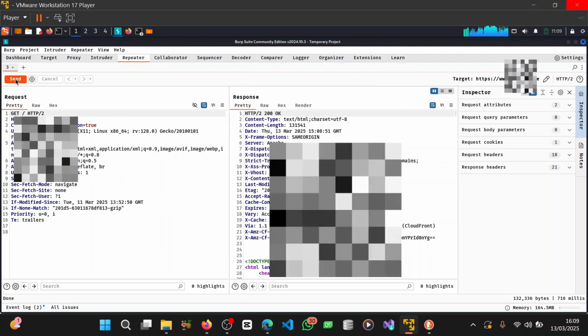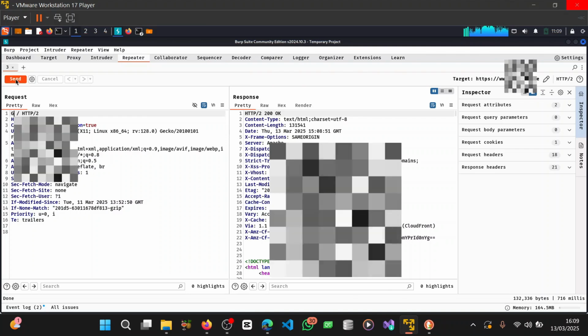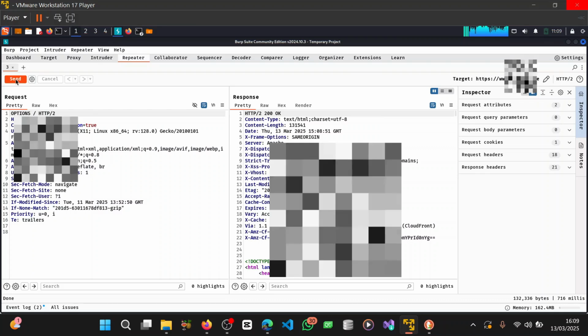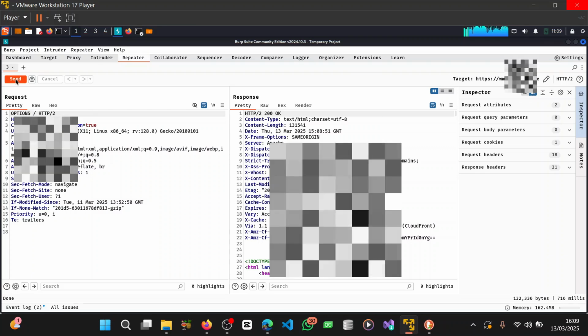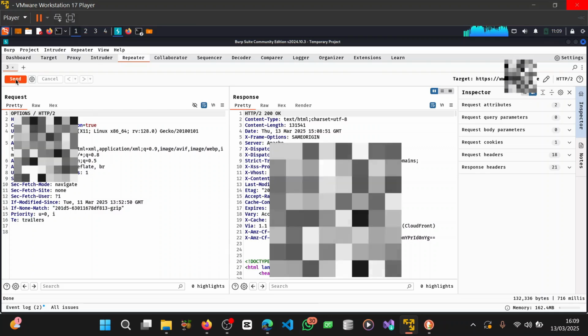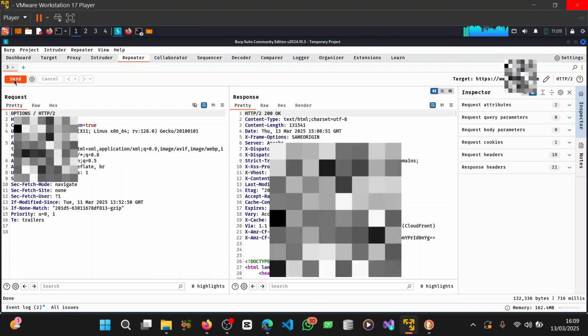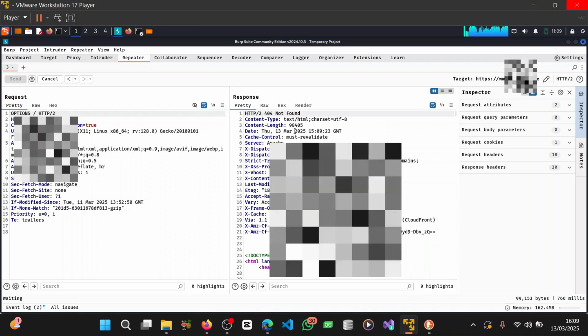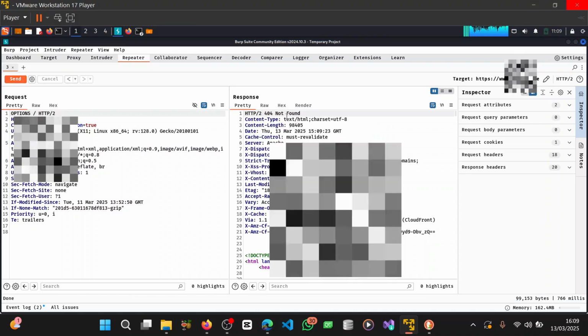Alright, so if I make use of OPTIONS right now, let me change it to OPTIONS, because this will tell the server to return to me the list of HTTP methods that it supports. So I'm going to hit the send button. You see over here I got 404 not found, right?